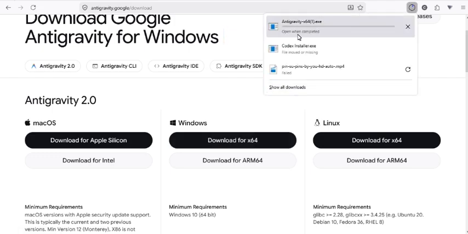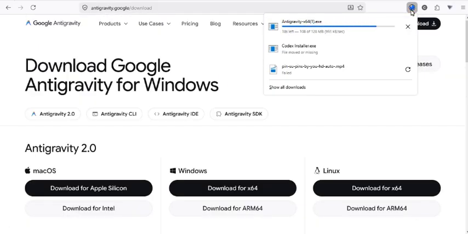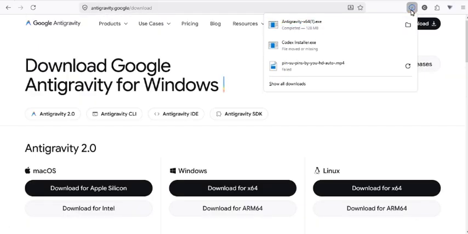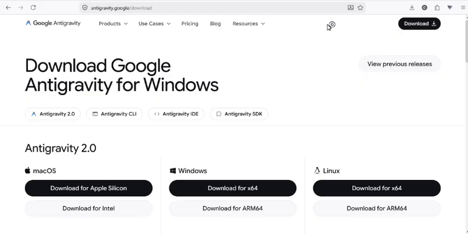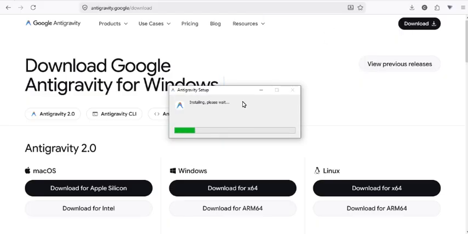As you see, it will start downloading. It will take a few minutes, so I will speed it up because I should not consume more time. Once it is done, just click on it. It will start installing quickly. As you see, as it finishes installing, it will open the Google Antigravity page automatically.